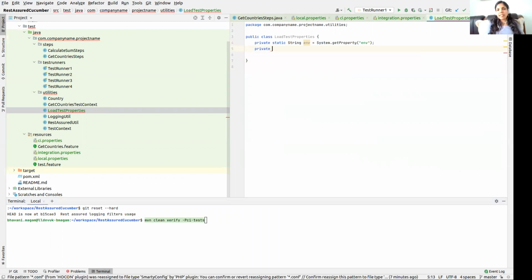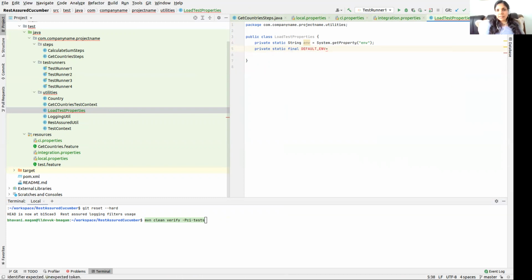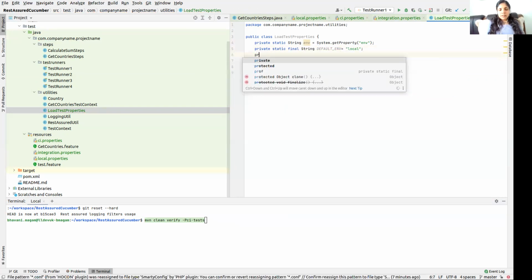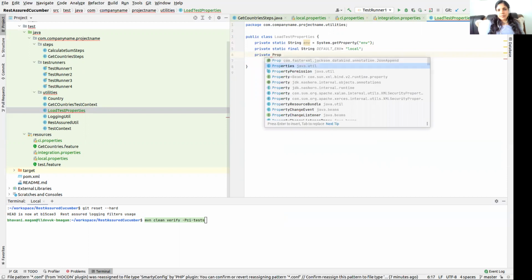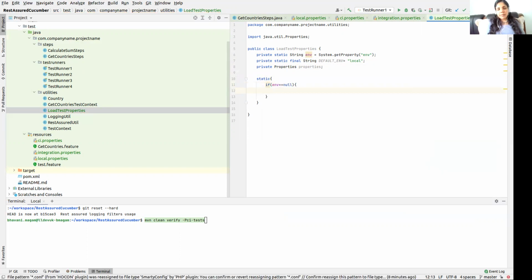So I'm going to define a default environment property. I'm going to call it default env. This is a string, and I want my default to be local. And also I'm going to create another variable called properties. Then inside my static block I want to load the properties. First of all, if my environment variable is equal to null, that means if I haven't supplied any environment variable from my command line, then I don't want the test to fail. So I want to assign a default environment variable in that case.